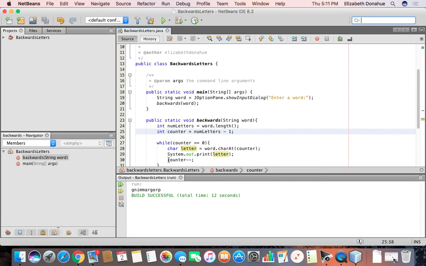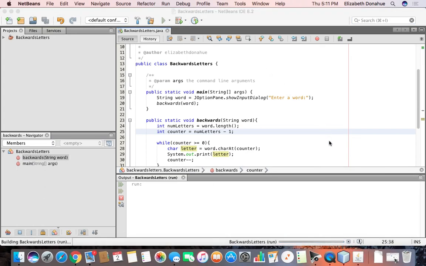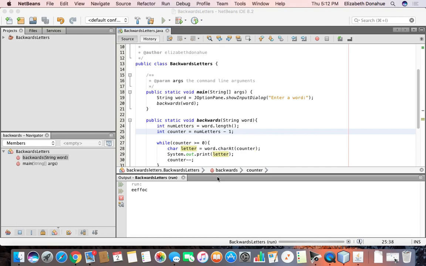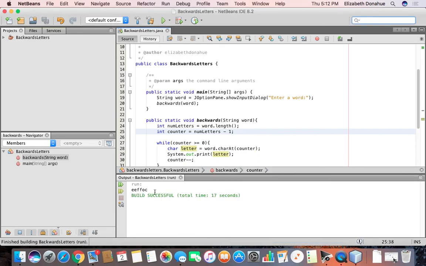And then I go down and look, I'm doing the counter minus minus, so I did it the other way that I told you about. All right, so let's run this code. It just takes a minute for the window to appear. All right, so enter a word. I'm going to type coffee this time. Say OK, and it's EFFOC.